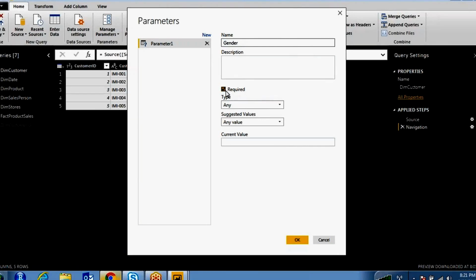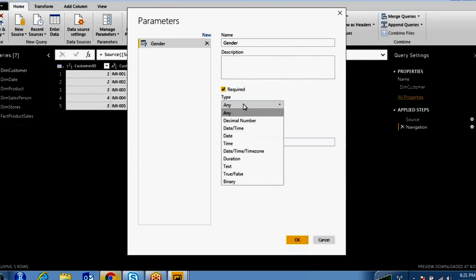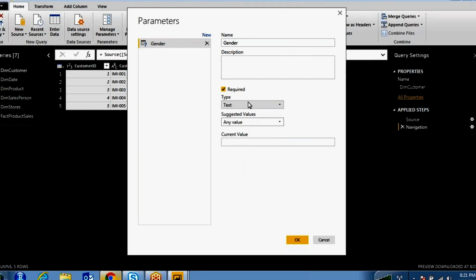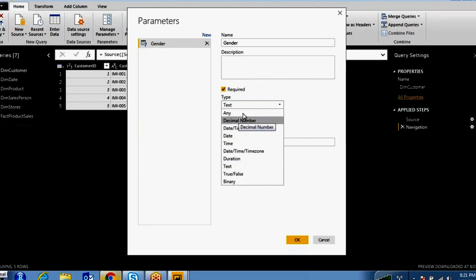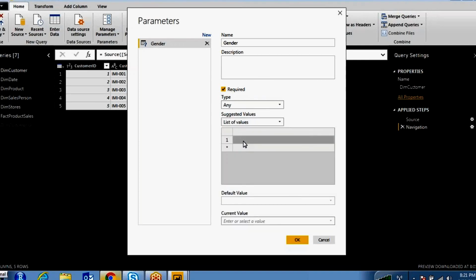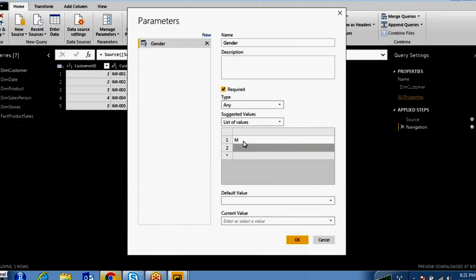Okay, so this is required, and if you want to write any description, yes, you can. The type of the parameter value: you can pass any value, or if you want to pass a specific text, whatever the data type, you can select. The suggested values means, are you going to put a list of values? If you know, yes, you can put the gender types, M and F, male and female. These are the two default values, right?